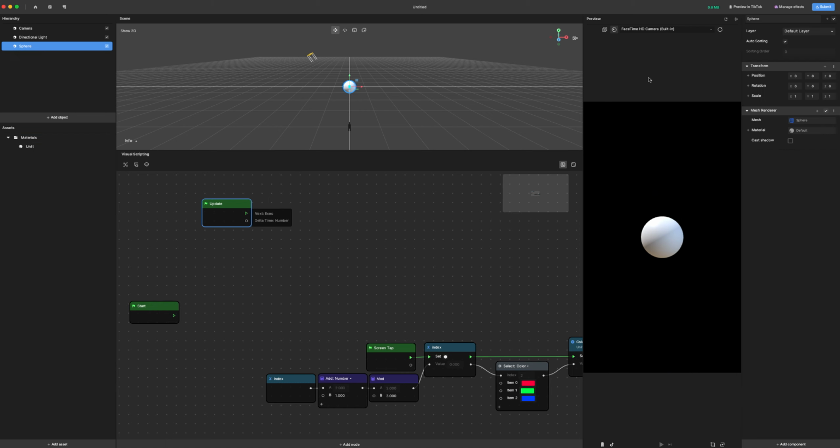Now let's take, for instance, the transform of this circle, this sphere. And we'll think about setting the position. If we plug the update into this node, you can think about it as 30 times every second if we're running at 30 frames per second. This will tell the position of the sphere to stay at 0, 0, 0.